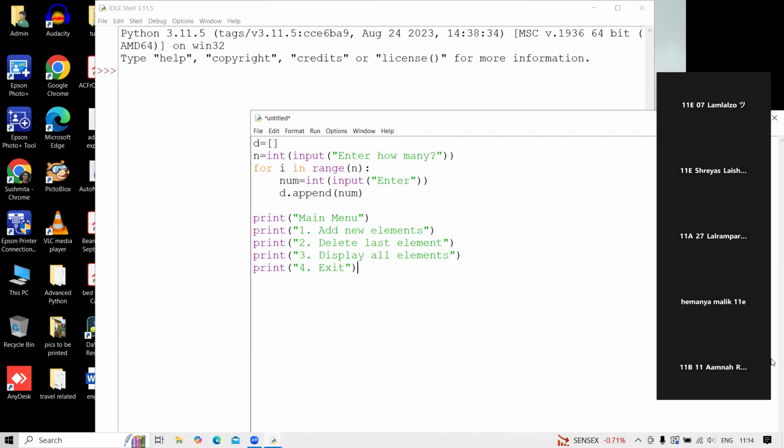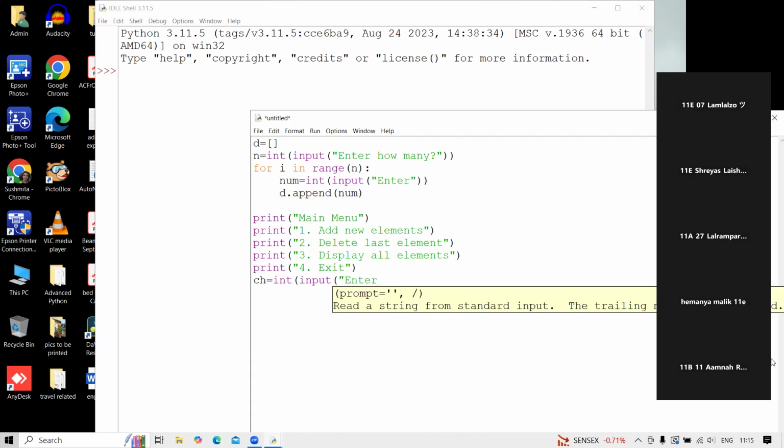Okay. Now I display the menu to him after accepting the list. कि अब क्या करना है? List ready है. Now I ask for a choice. Okay. So I ask the user, what do you want to do? Enter your choice. Okay. User says I enter. Now user will enter what? Either 1 or 2 or 3 or 4. है ना? Logical? So how do I check whether the user has entered 1 or 2 or 3 or 4?